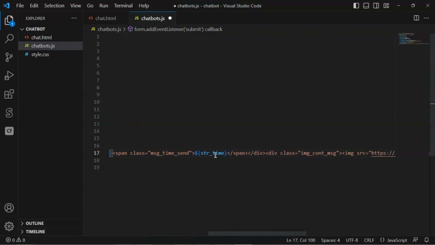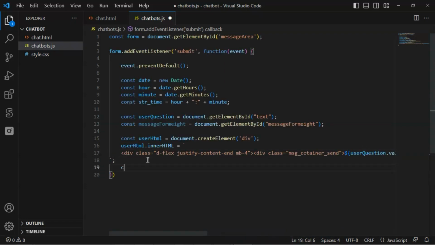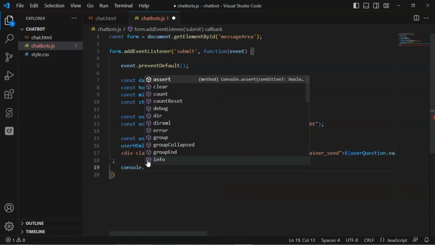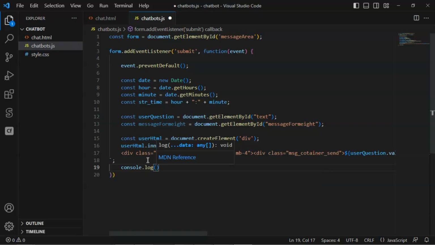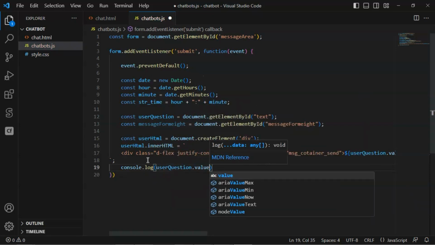We display the string time when the message has been sent. There is a user image displayed along with the question. We will see this more clearly when we test the code on the web page. At this point, it may be a good idea to log out the user question on the console in case there is an error, and we can see it there. This is very helpful for debugging.